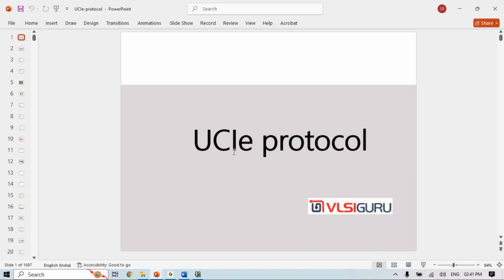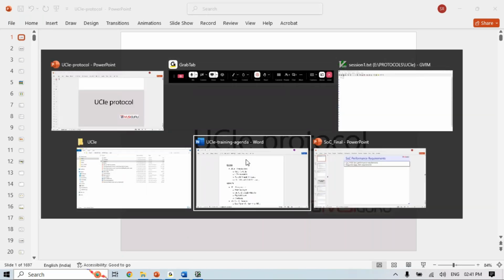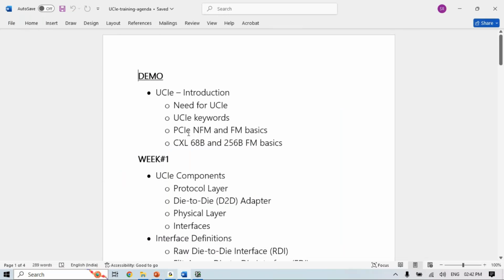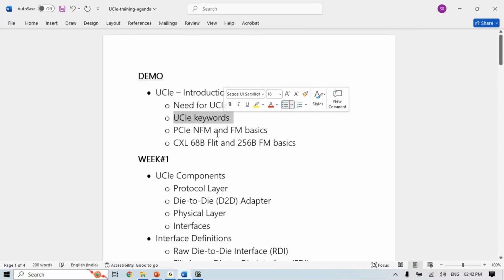Before we go into the protocol, I will quickly walk you through the agenda for the 6 weeks training. During the demo, we'll focus on understanding the need for the UCIe protocol, and we'll also discuss some of the UCIe keywords which we will very frequently be using throughout this training. What is meant by non-flit mode, flit mode? What is the 68-byte flit mode? And what is 256-byte flit mode? And what is latency optimized flit? There are a few keywords we need to understand, so we'll focus on that.